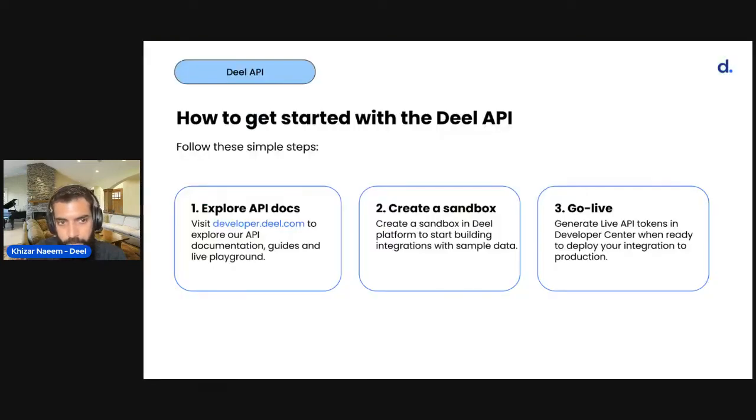Now, how to get started with Deel API? It's really simple. It's as simple as these 3 steps. You can go to developer.deel.com and explore our API documentation, and you can just get started with our guides, or just hit the playground to see what kind of request body and response and what kind of endpoints are available. So this is just like the first phase.